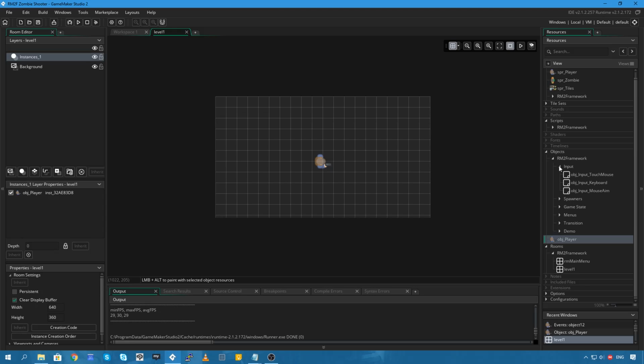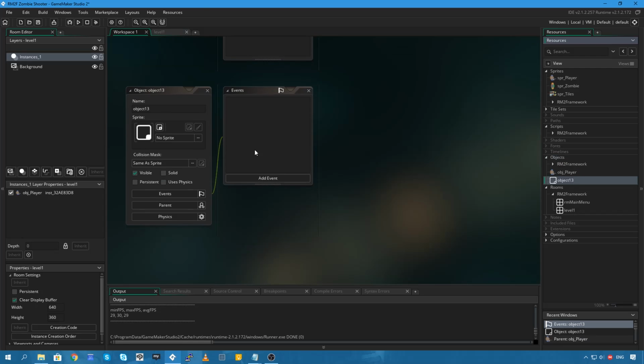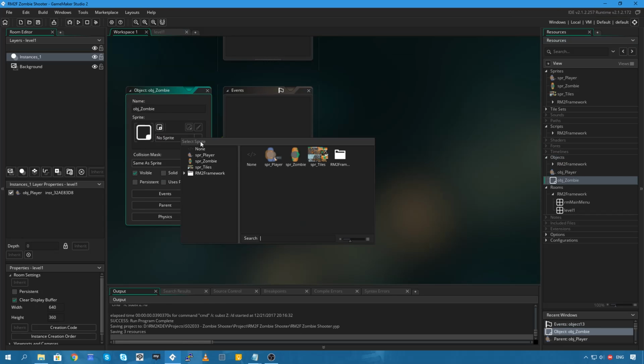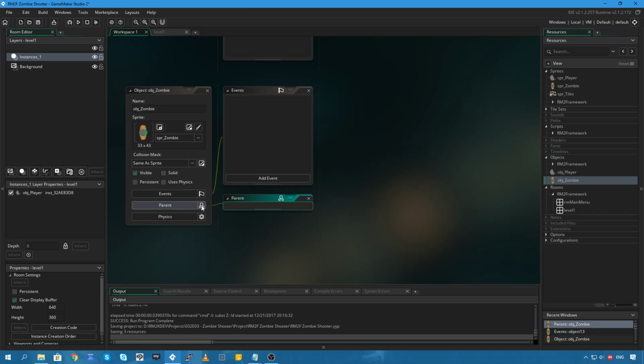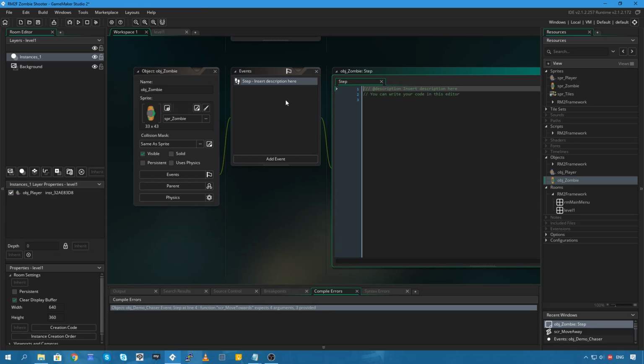Moving on, the next thing we'll do is create some zombies. I'm going to create another object. I'm going to call this obj_zombie. Then we'll give it the zombie sprite, and this time we won't parent it, we don't need to parent it. Okay, so I'm going to go ahead and add an event to our zombie now. That is going to be a simple step event.